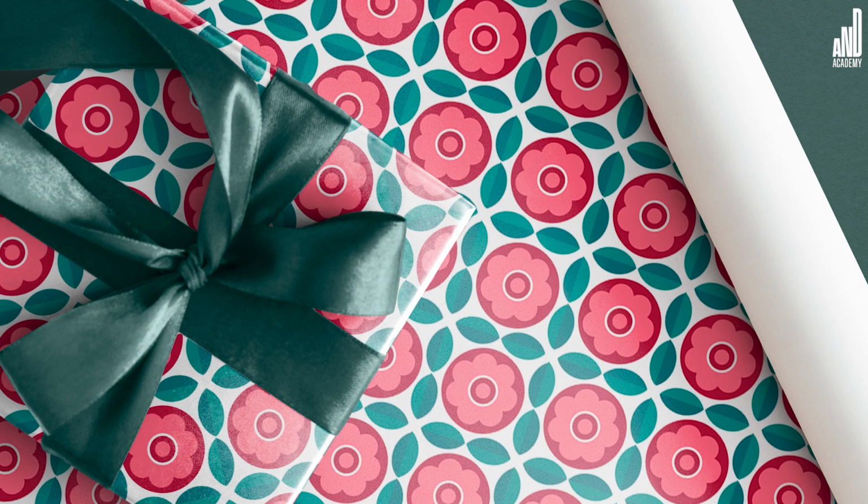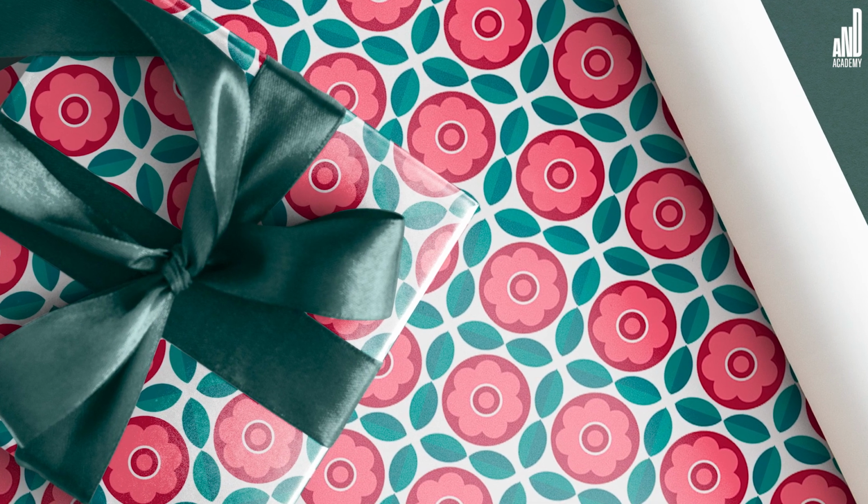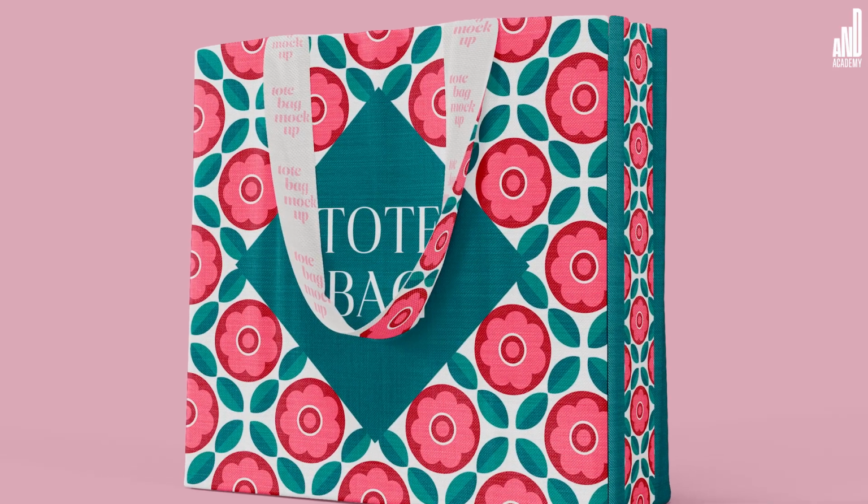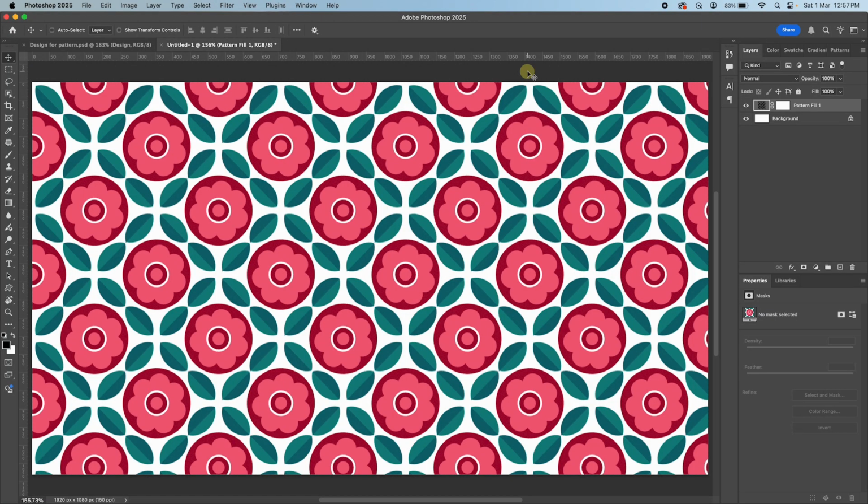You can use these custom patterns to elevate your design game. Try experimenting with different shapes and colors to make your own fun, unique patterns.